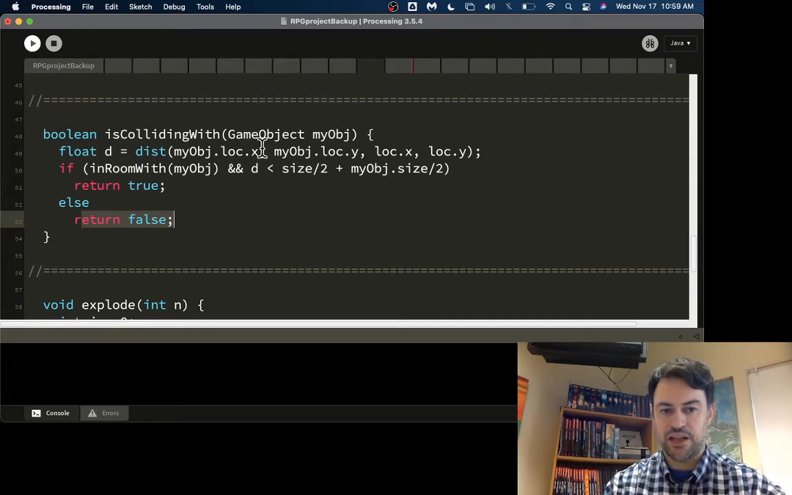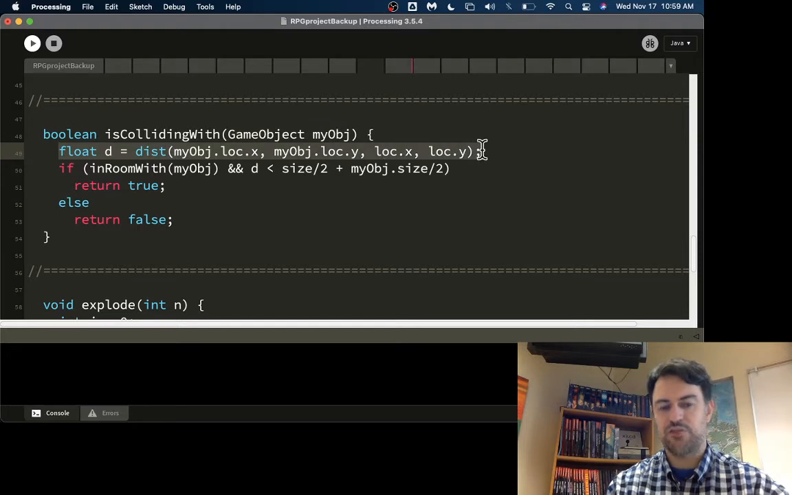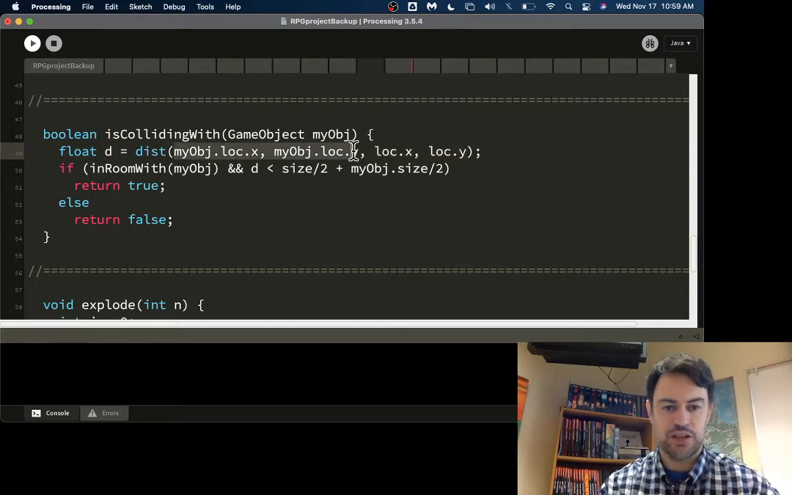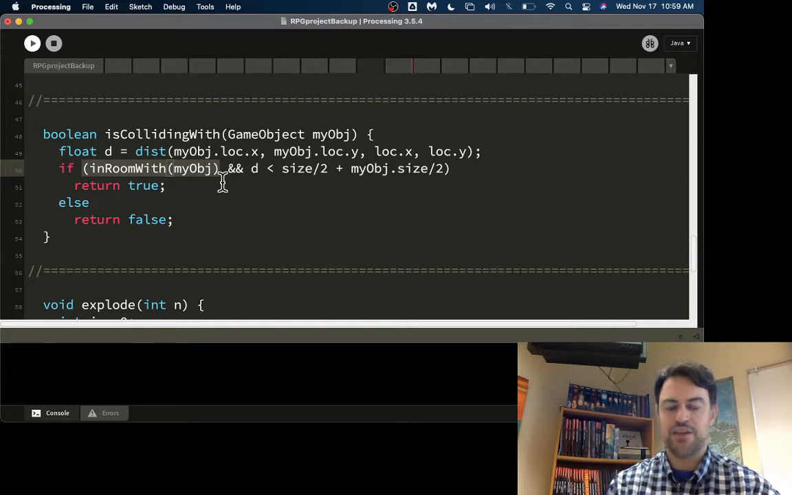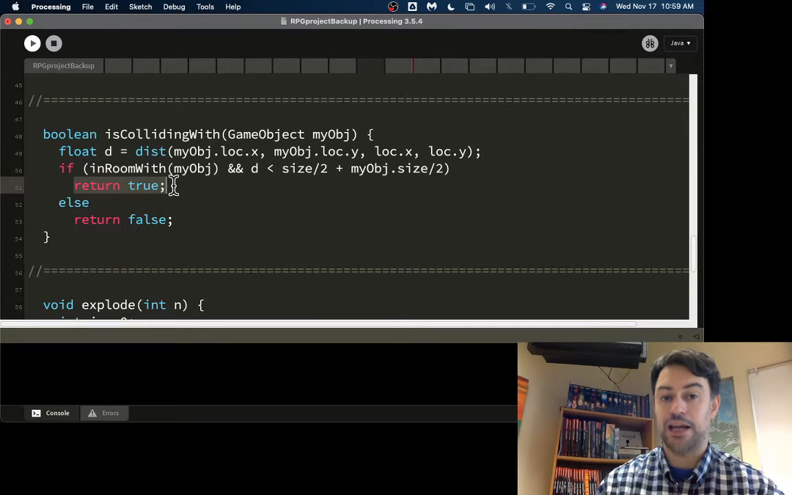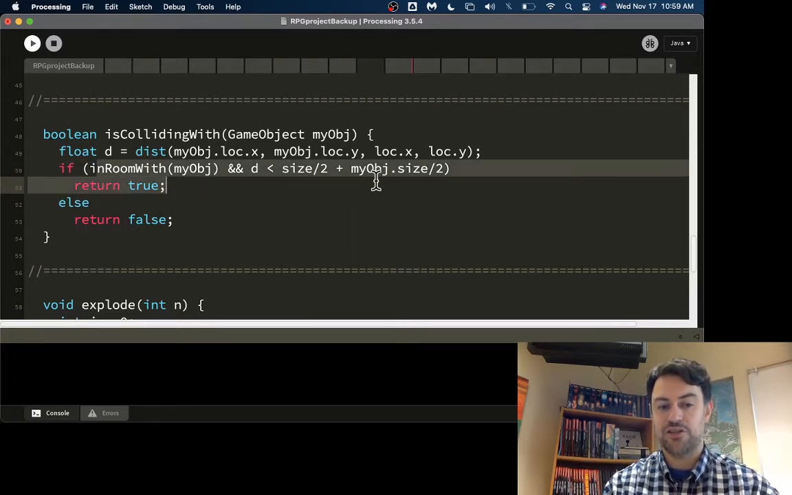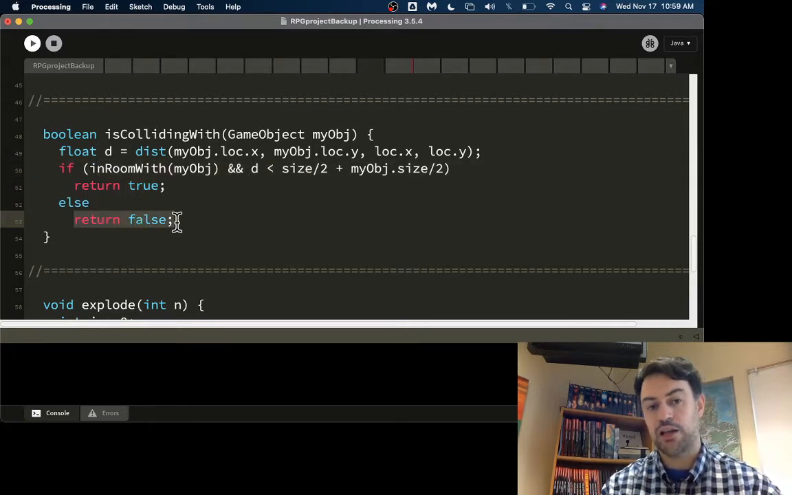So here it is. Again, in game object, we take a game object as a parameter, and we'll measure the distance between this object, which will be location x and location y, with that parameter object, which will be its coordinates. And then I'm going to say, am I in the room with my object? That's another function I'll show you. So if we're in the same room, and that distance is less than the sum of the radii, then the answer is true. Yes, we are colliding. And if that's not true, then the answer is no, we're not colliding.